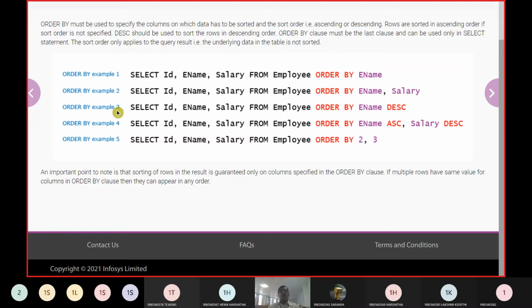Similarly, when we take up the third example, first it sorts on employee name, and instead of ascending, which is the default, now it is going to look at a descending order. In the fourth example, the primary should be in ascending order and the secondary should be in descending order.